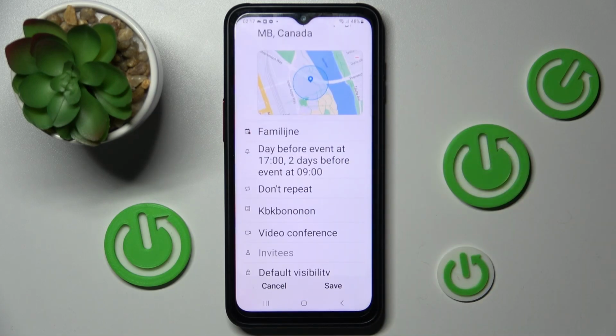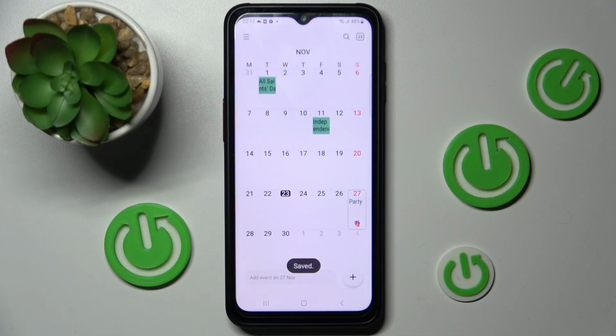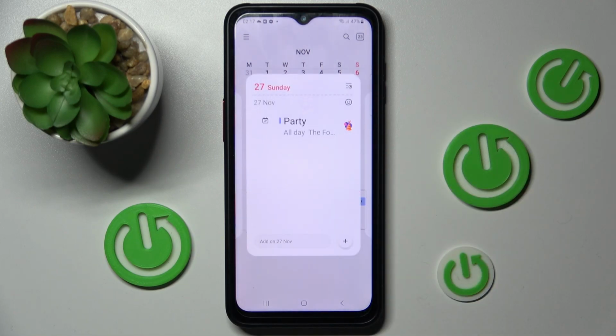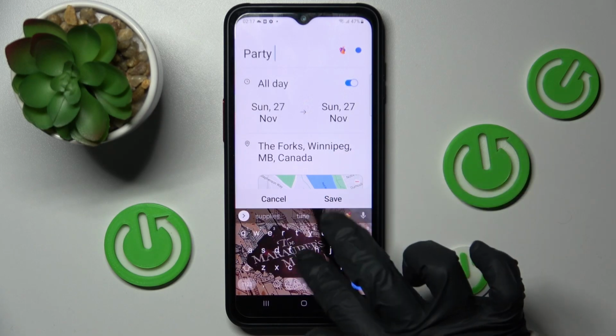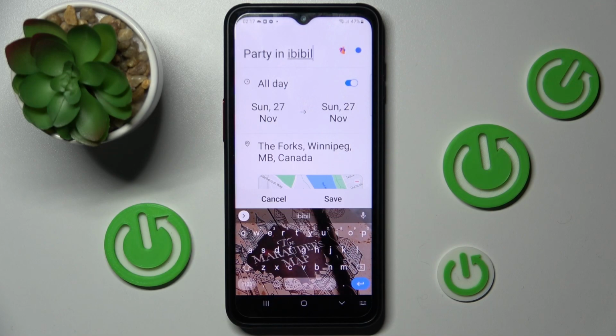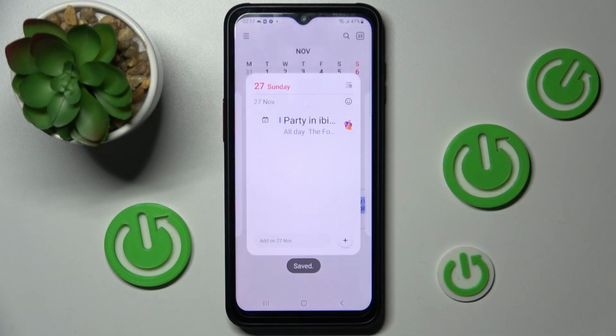To save your event, click on Save at the bottom right corner, and as you can see, mine was successfully created. In order to make some changes, just click on it and tap on it over here. Now you need to select Edit option at the bottom and change wherever you wish to. Save your changes by tapping on Save one more time.